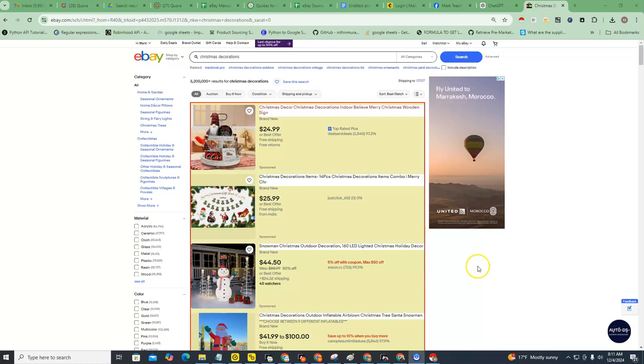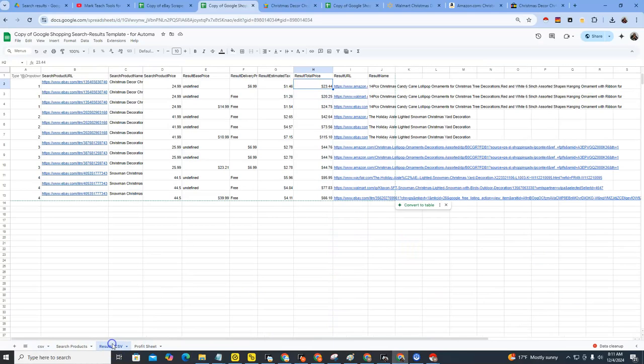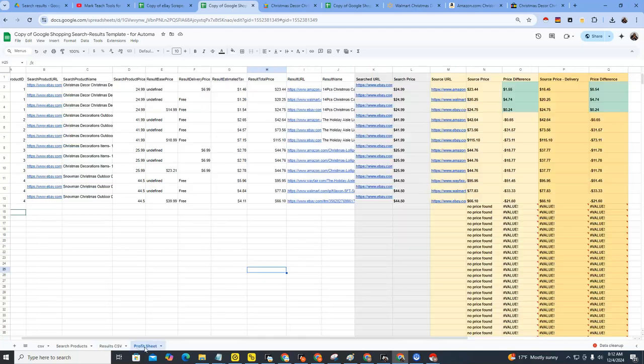I have a totally free solution for sourcing products automatically, and the products will be sourced and the data pulled in a way that you can bring it right into Google Sheets. It'll be a CSV file. And then using this template that I created, you'll actually be able to calculate the potential profit on these products. So I'm going to show you basically how this works.